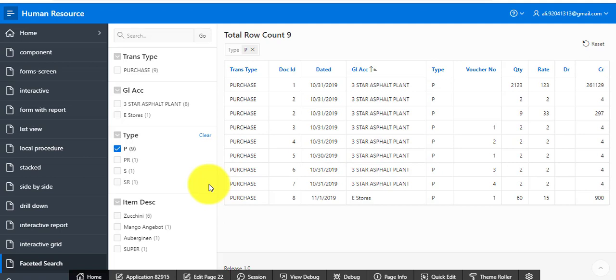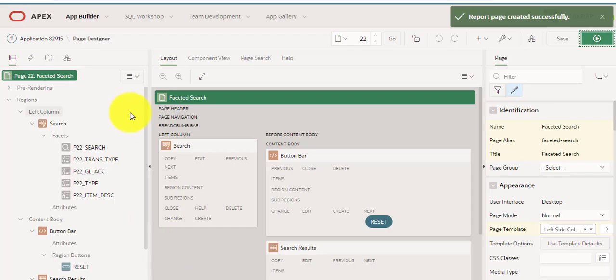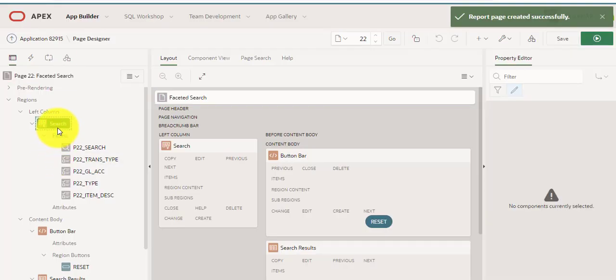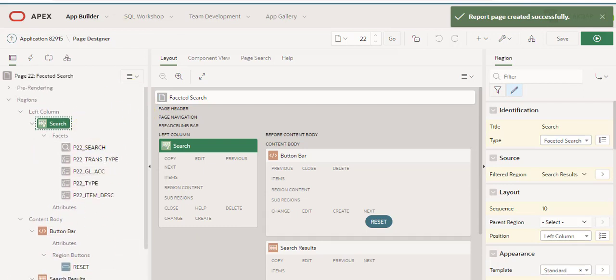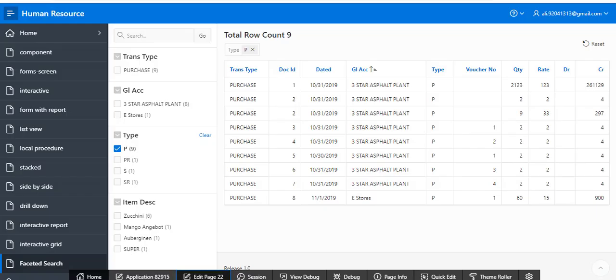So you can change, friends. You can add columns on the left side in the search bar from the edit page. You can add any type, any bar, from this left column into the fetch search.